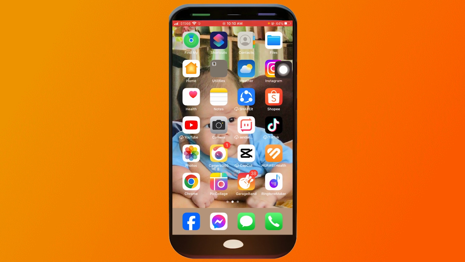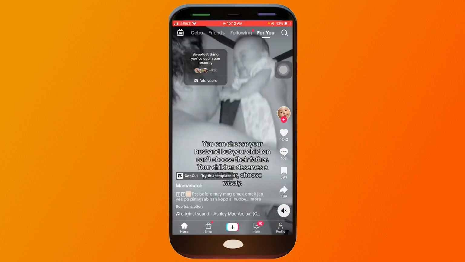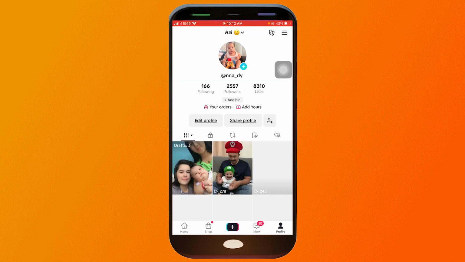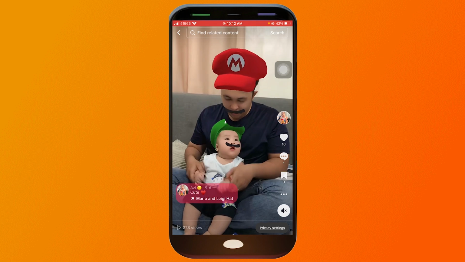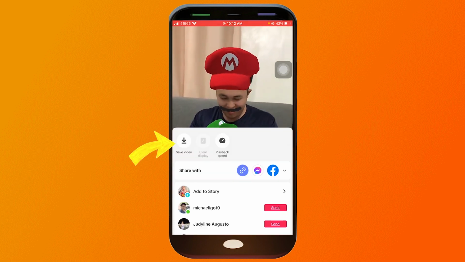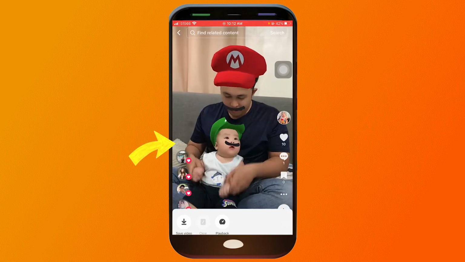Now another thing is you're going to want to open TikTok. And then from here, I'm just going to basically download any kind of music that I want. Say for example, this one, I'm just going to long press here. And there you go, I can hit save video.